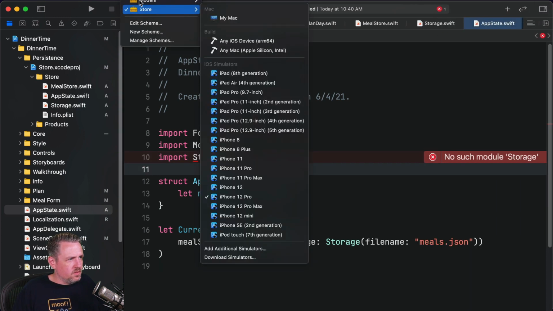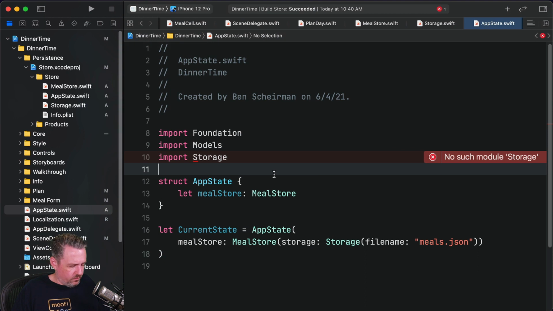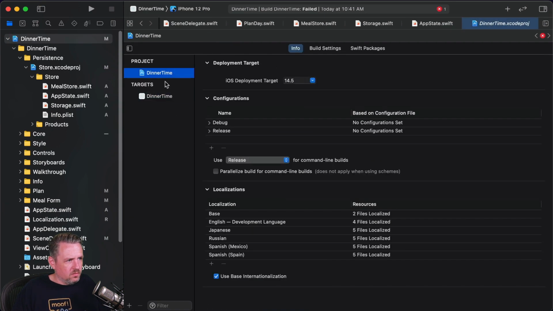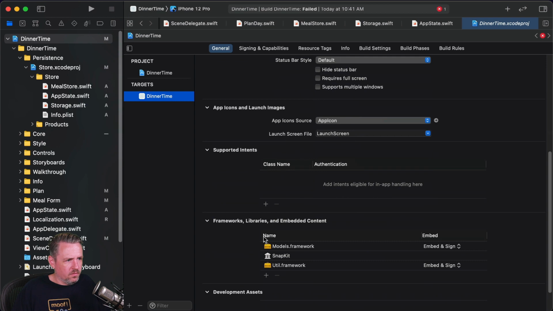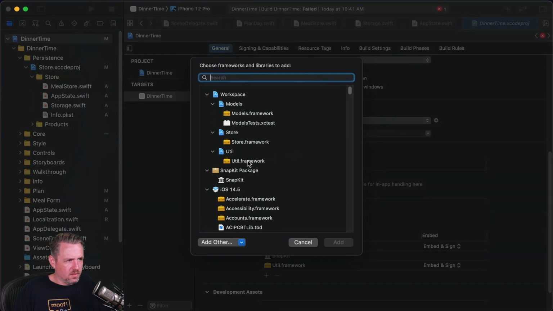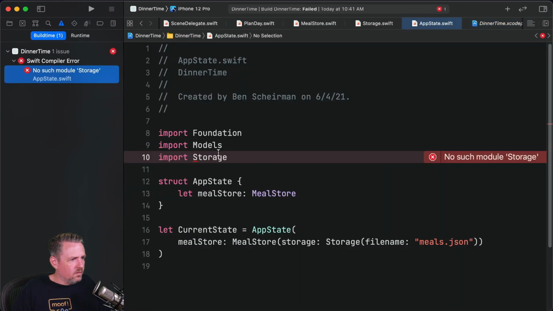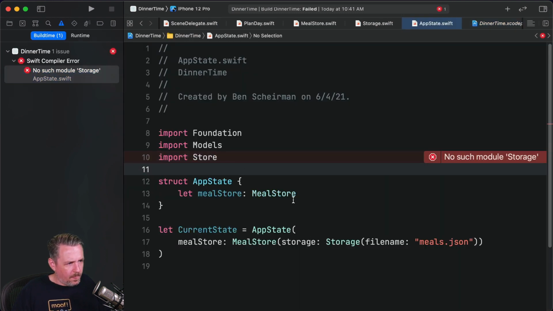Okay, so it says no such model storage. Let's go back over here and do a full build. And let's see, does it? No, it doesn't want to do that. So I'm going to go back over to dinner time, the application, and go down to where we're building things and make sure that store is added there. And let's see, it still does not like that. Oh, it's not storage, it's store.